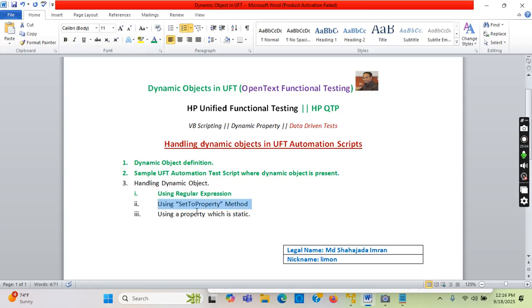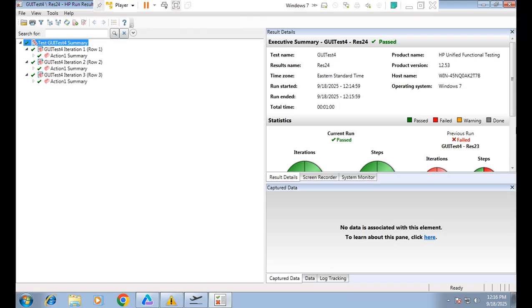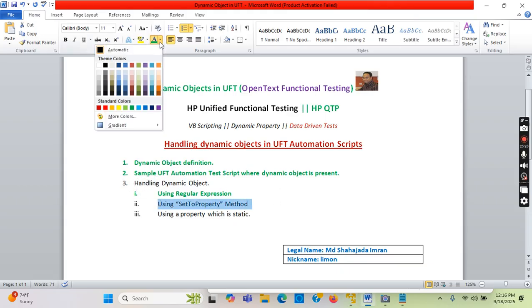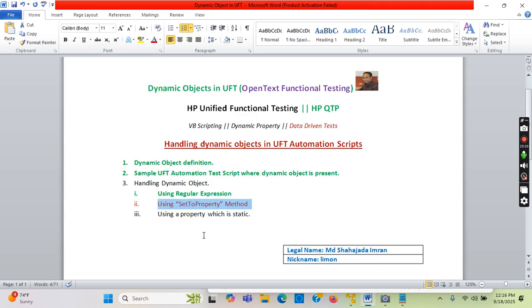Second one would be using SetToProperty. SetToProperty is a method that changes the property value of the object stored in the object repository during runtime. This is the second approach that I will show for how to handle the runtime object.